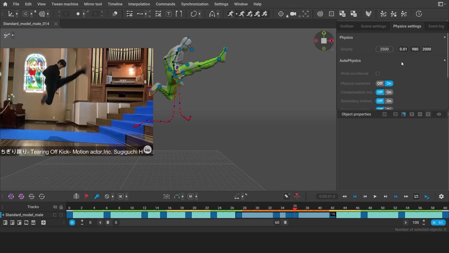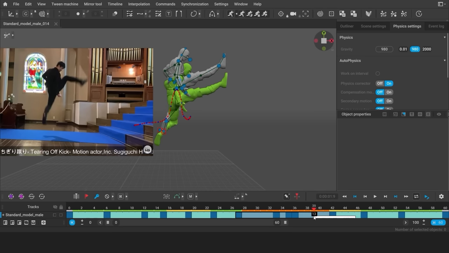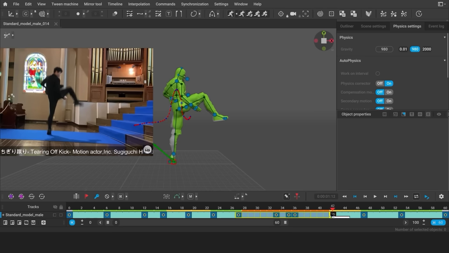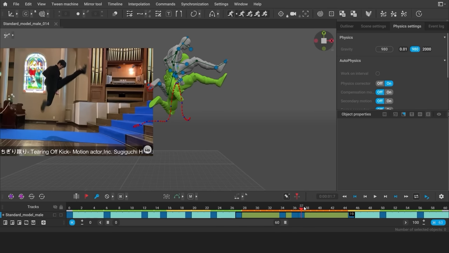Here I want to make the animation realistic, so I'll leave the Earth's gravity value. I also won't increase the height of the jump too much. Instead, I will only add a couple of frames. It's okay that the character would jump a bit lower.